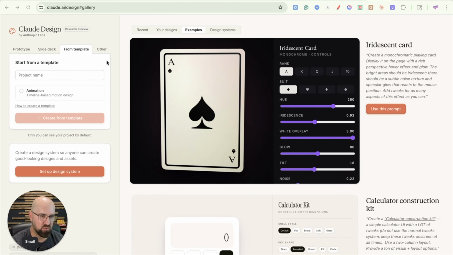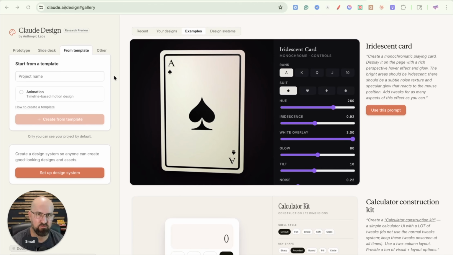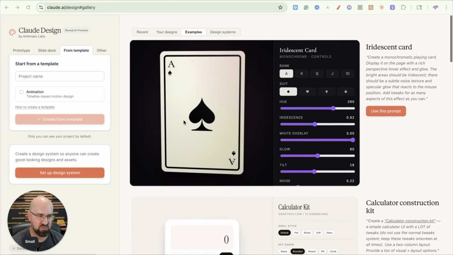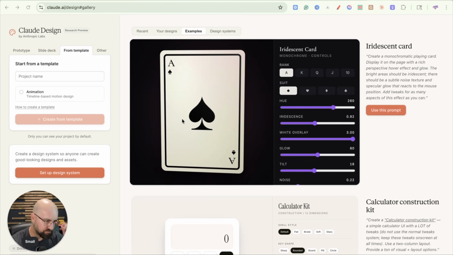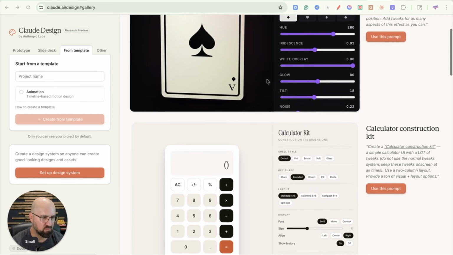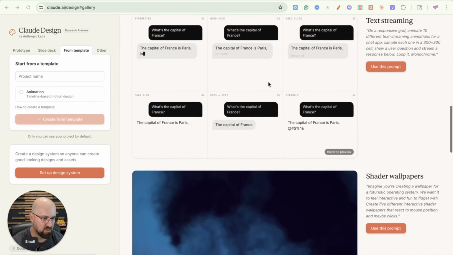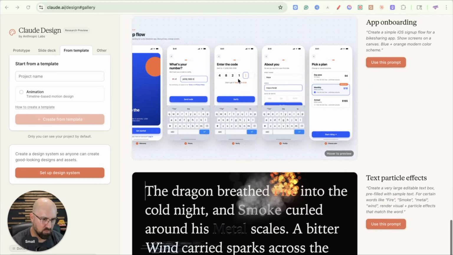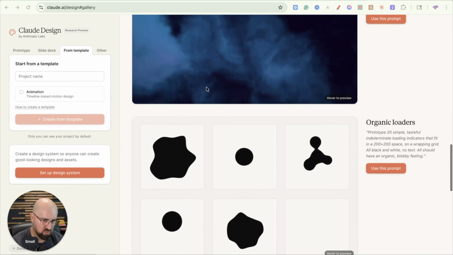To access it, as of now, you have to access it from a web browser. You just type in the web browser claude.ai/design, and it'll bring this up. Obviously, you have to have a Claude account to be able to use this. But it does have some examples, use cases with built-in prompts here that you can use, and they grow more and more as more people start to use this.